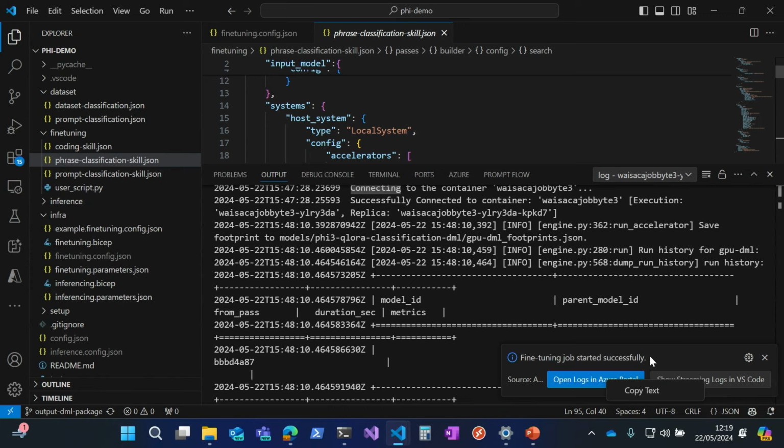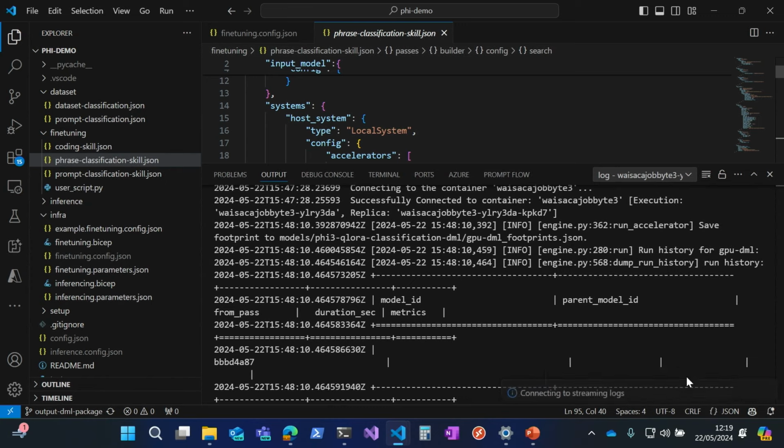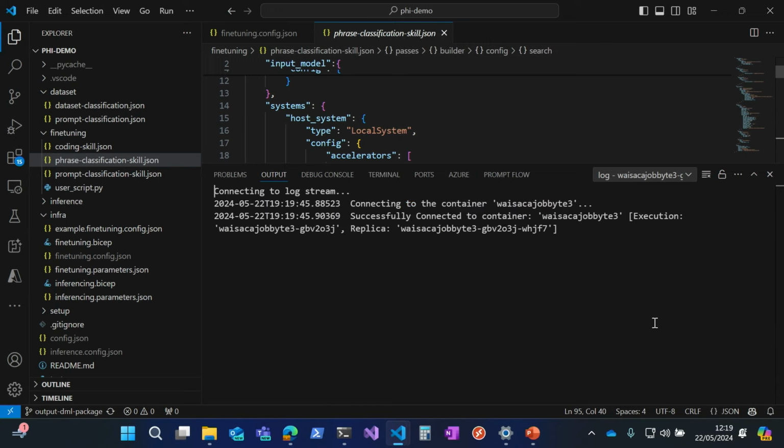And then you can stream the logs back either into the portal or you can see it directly in VS Code. So this will create a connection to that. You'll see that it's successfully connected to the container. The output of the job, it'll poll the job, I think, every minute and come back. Now, one of the good things that Olive will do for you is it does a lot of caching.